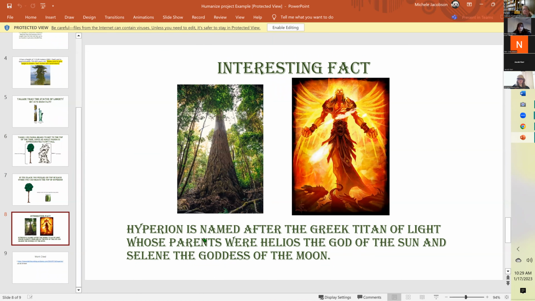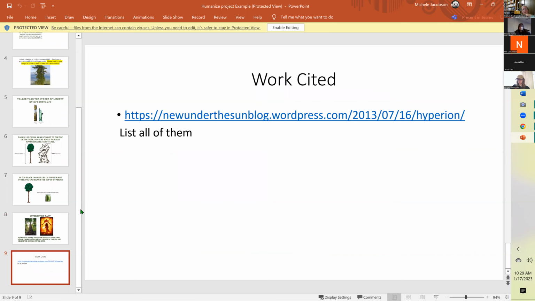An interesting fact, Hyperion is named after the Greek Titan of light. His parents were the god of sun and the goddess of the moon. And this is an image of him. And then you'll have a works cited wherever you get your information from. Just put a link in case someone's interested and wants to know more about it.